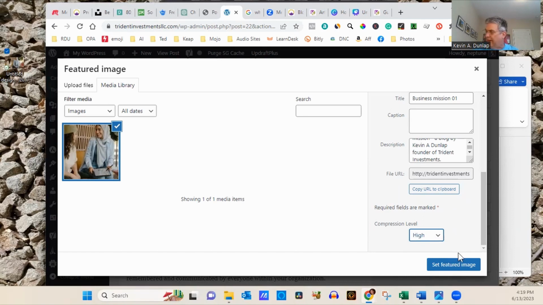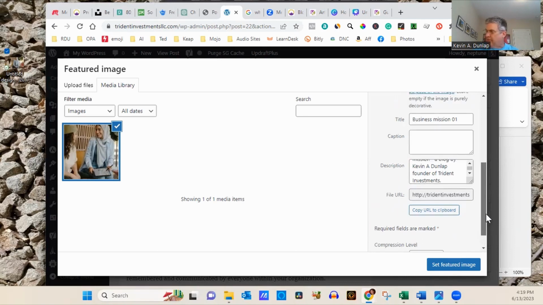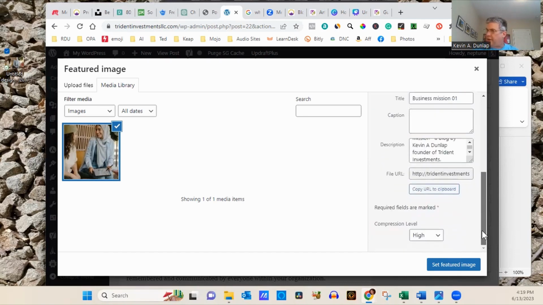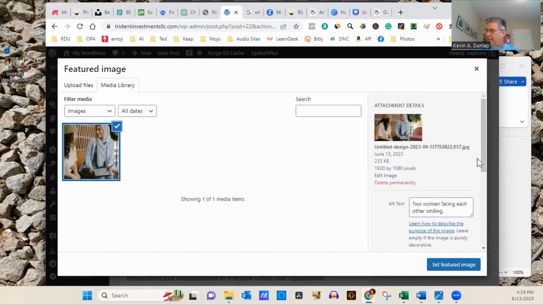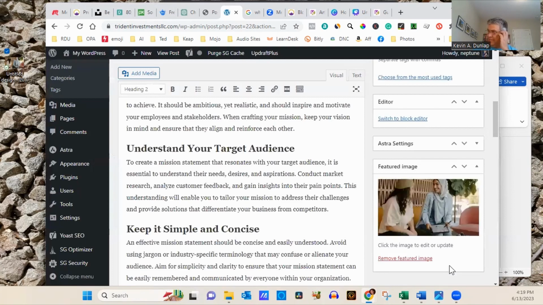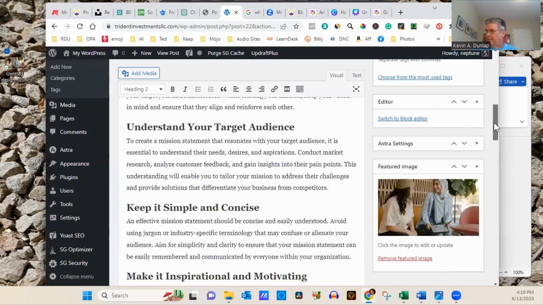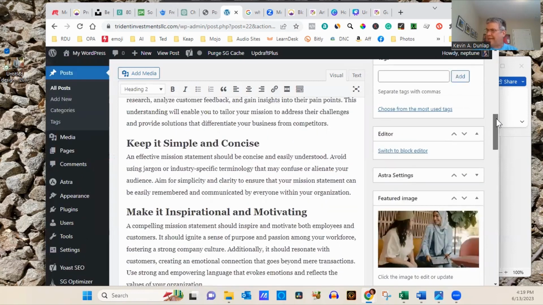So if I go in there and I hit high, then that's fine. Notice there is no save button. So at this point in time, this image has been optimized. I've got it chosen. This is going to be what the featured image is going to be. Set feature image, and now there we go. So right now we're done with the right sidebar.